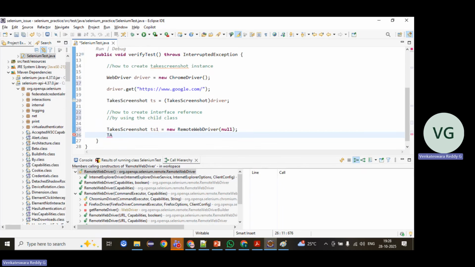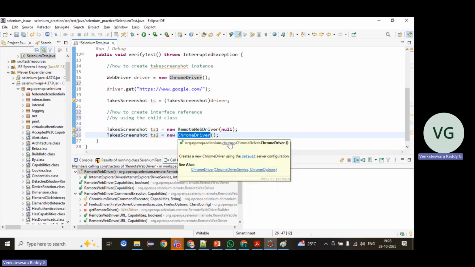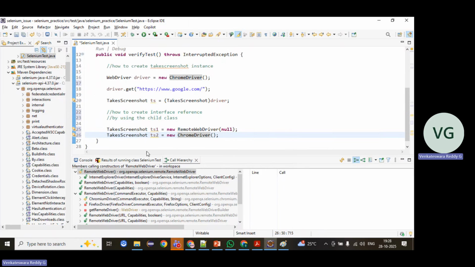Then again, if I want to create TakesScreenshot, maybe TS2, by using ChromeDriver or Firefox, these are all also child classes of TakesScreenshot. So we can also create it like this. But why will we prefer to create it by typecasting? Why are we doing that?